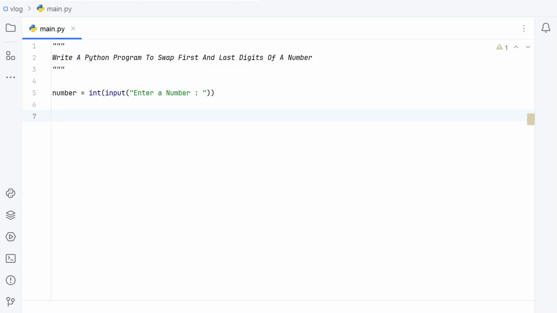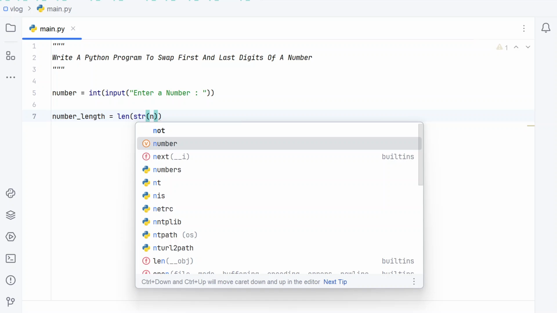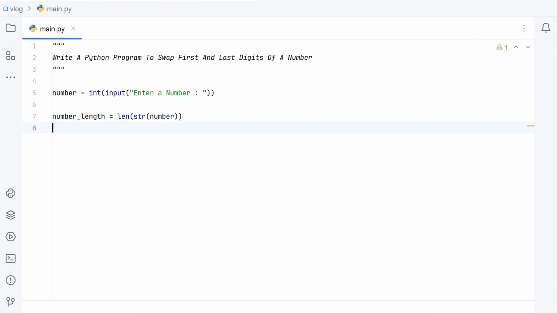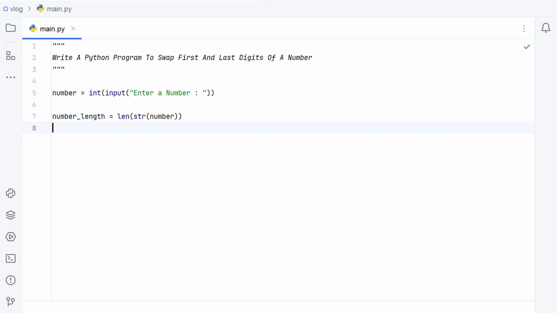So let's take three variables, that is number_length, and use the built-in function in order to get the length. Let's take the built-in function and try to convert the number into a string and try to get the length. This is the only string method we'll be using in this program. The remaining things we'll be using for mathematical operations.